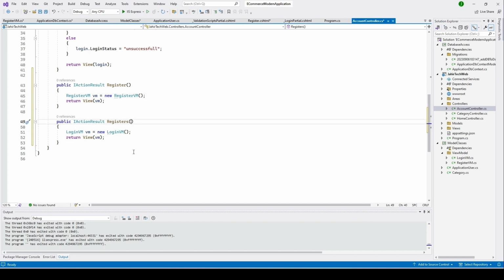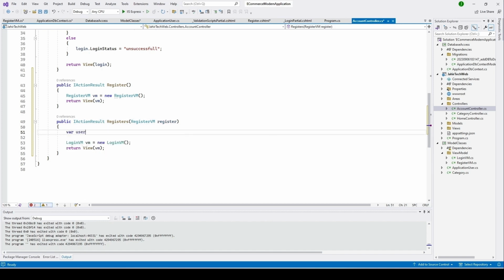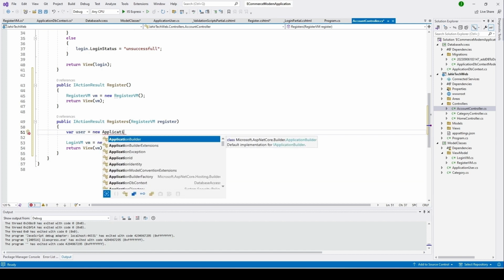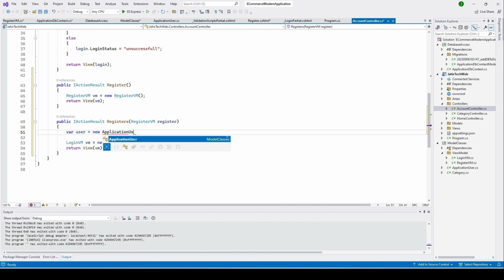And in this action we'll go ahead and receive the register view model data. So we'll put something like register. That means the user is going to go ahead and create a user. Okay, so I'll put something like this, right? And then here we'll go ahead and create new application user. So this is application user.